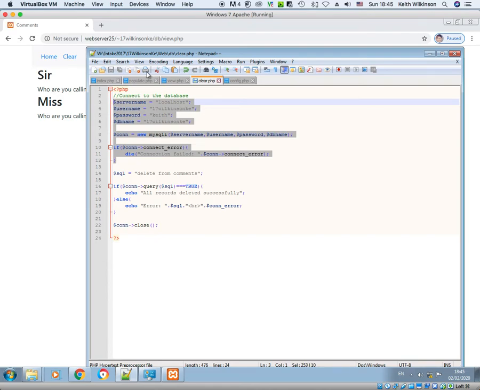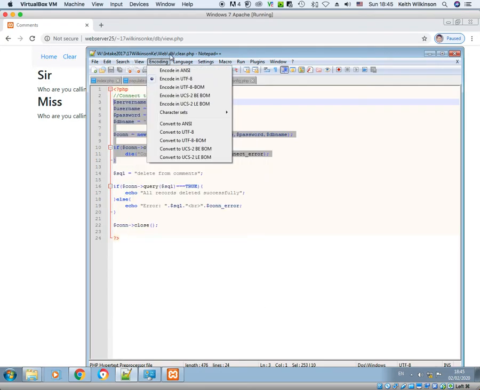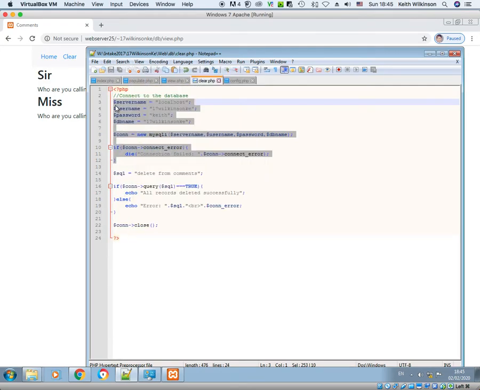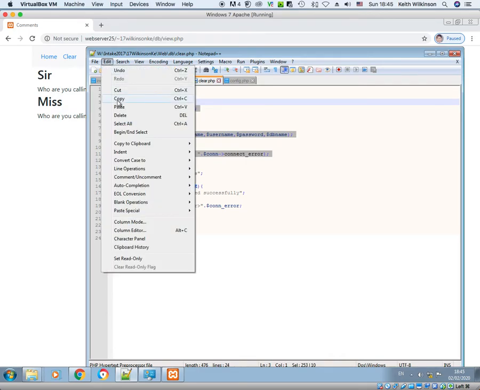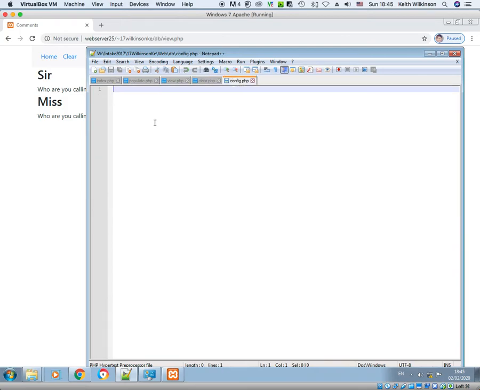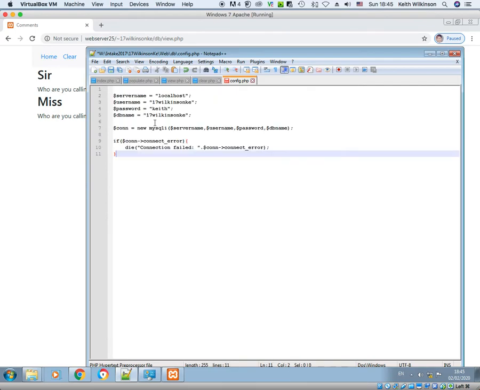So I'm going to copy these. So let me show you what I'm copying. Right from server name, username, password, DB name, the connection, check if the connection's there, and if it isn't, die. That means kill the page. Nothing sinister there. So it just kills the page and goes back to normal. So I'm going to copy these lines and I'm going to paste them into my config file, but not on the first line. Give it a blank line and then paste your files in there.